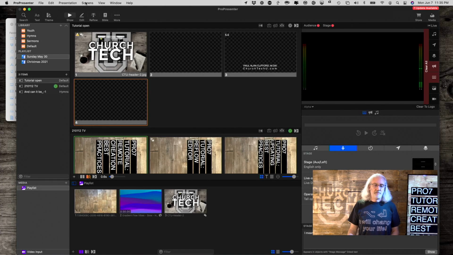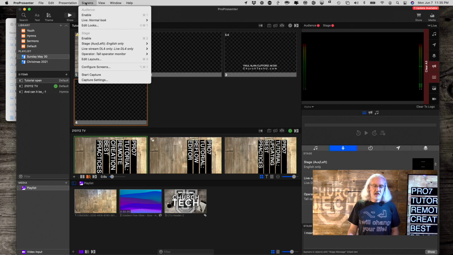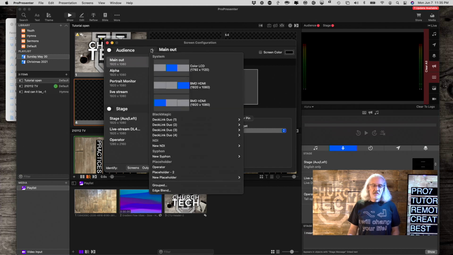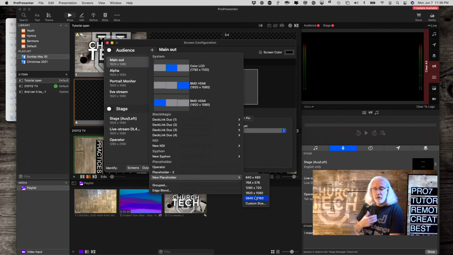To create a placeholder screen, which I talked about a second ago, go to Screens and then Configure Screens. You probably won't have all these screens here. Just go down to New Placeholder and select the appropriate resolution. If your resolution isn't listed there, let's say you have an LED wall. Chances are at church you might have one, but you won't have one at home. If you do have an LED wall at home, maybe we should talk about you partnering financially with me, because those things are expensive. Just joking. Anyway, then you can go to custom size and put in the appropriate resolution there. So that's the second thing.